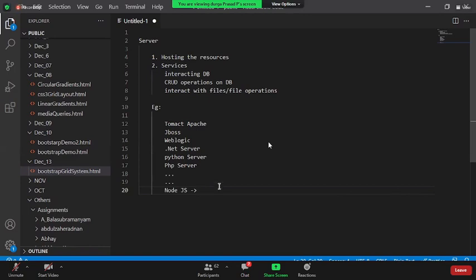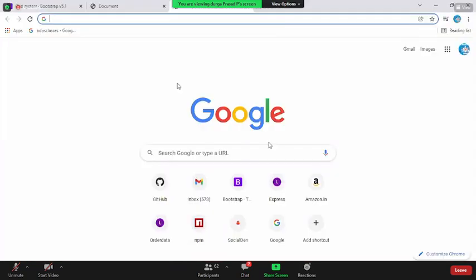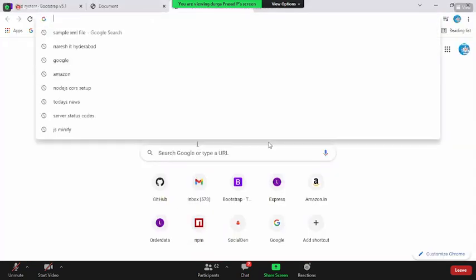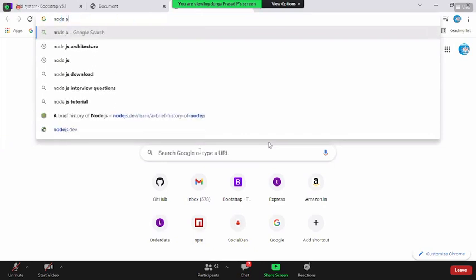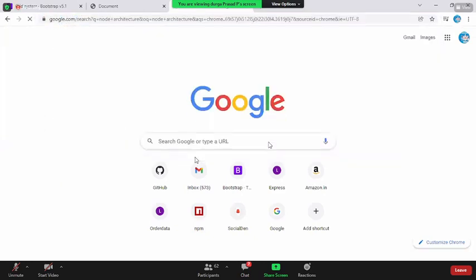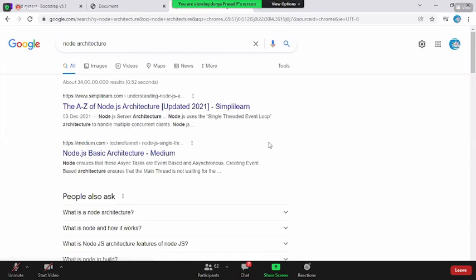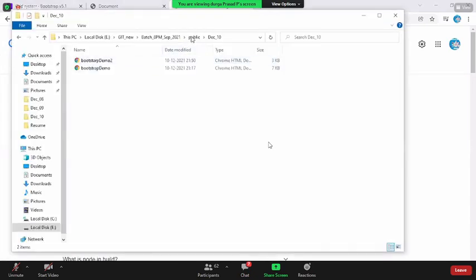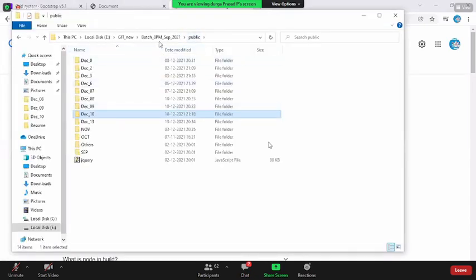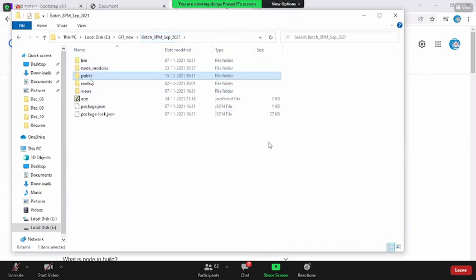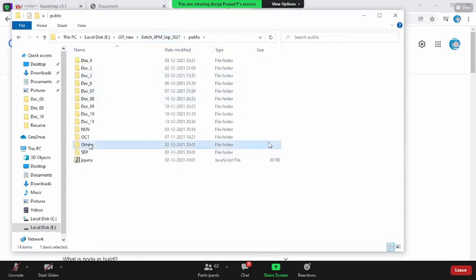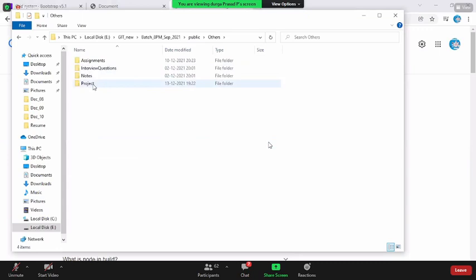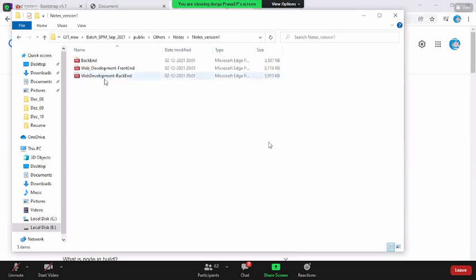Okay. Now, coming to Node.js, let us see the architecture of Node.js. So the very first thing, there are some predefined features, guys. Let us go into the notes. Do we have the notes for Node.js? Yes, sir. Okay. Version 1 backend, right? Backend.